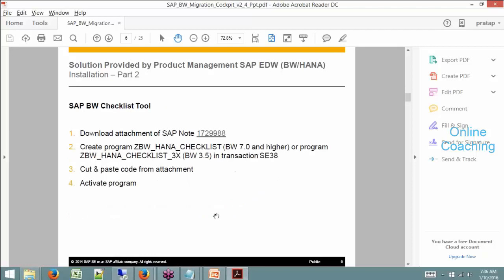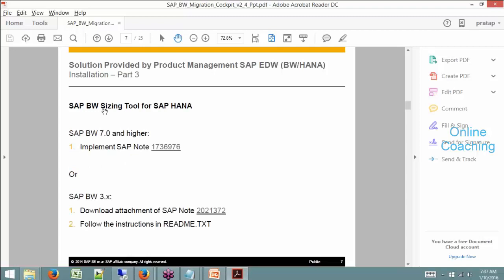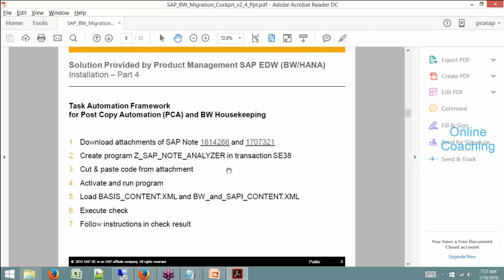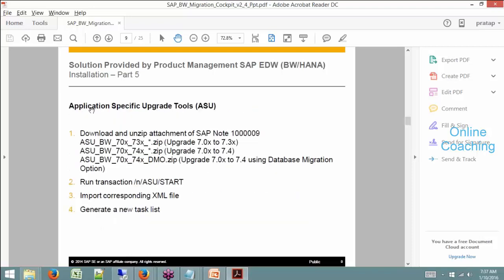Line number 21 to 22, and then for ZBW HANA, you remember this, 1729988. This will be a composite note for all those we discussed. This is one centralized note. You remember this checklist? Then you have a BW sizing tool. And then this is about post copy automation. We don't worry about this. Then this is AS, I'll discuss this note, I'll come to that.